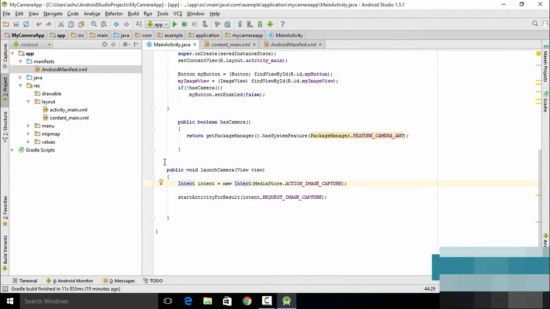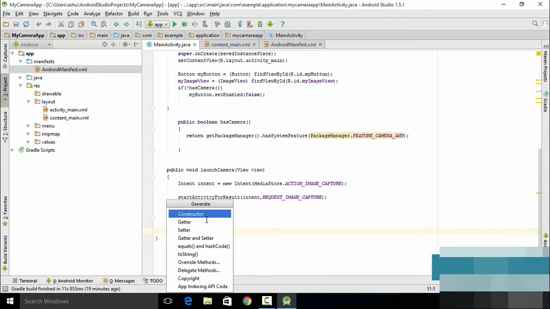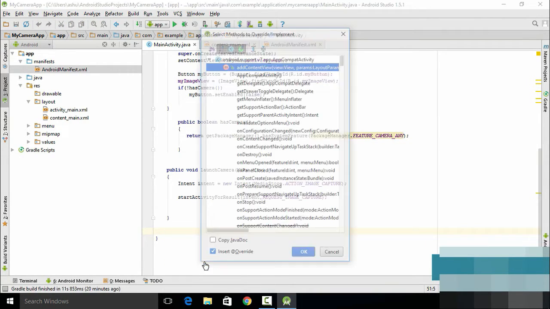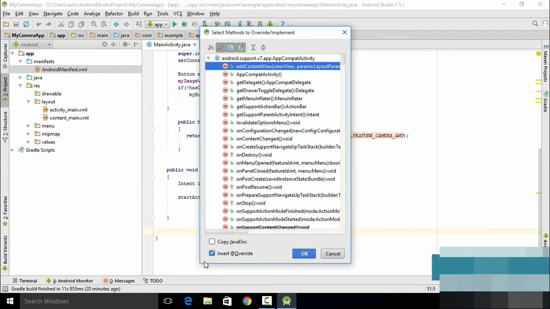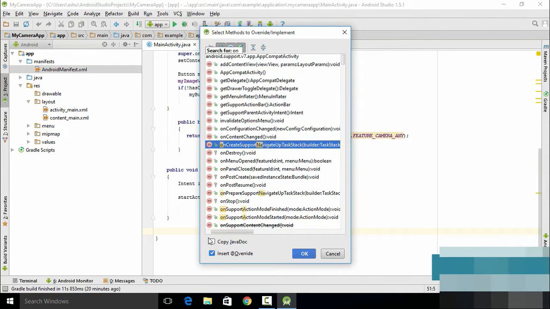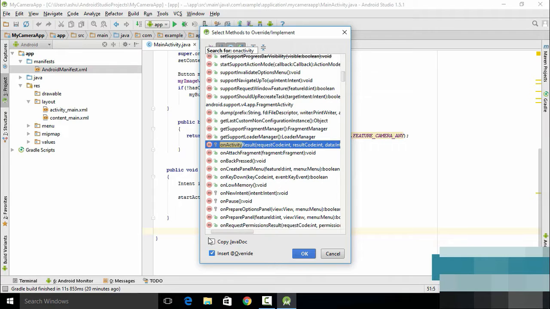So once we are done with this code right here, it pretty much takes care of the image capture, and once we have captured the image, the next thing we need to do is display the image. In order to write code for displaying the image, we go outside this launch camera and simply hit Alt+Insert for code completion, and we are going to use the override methods, and the method which we are going to override is onActivityResult.